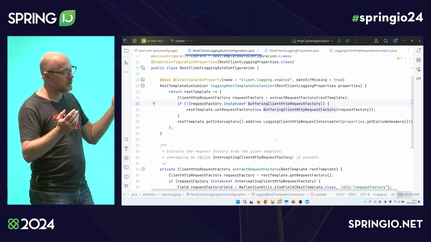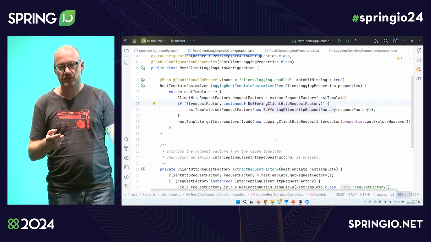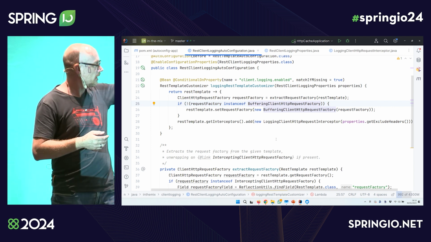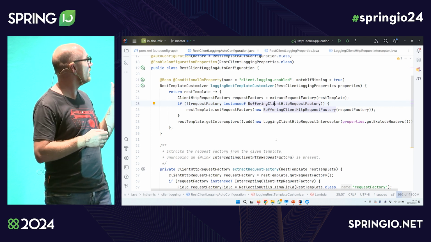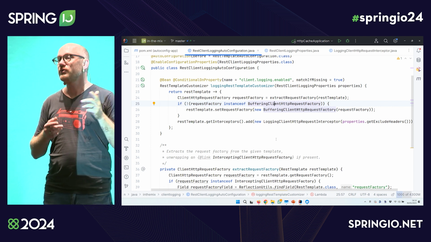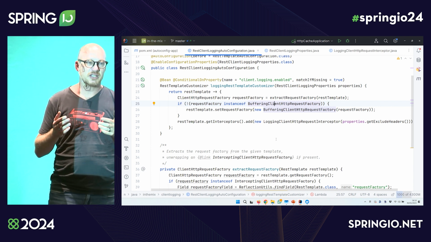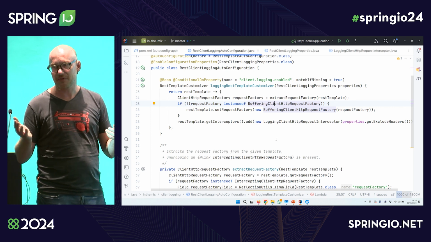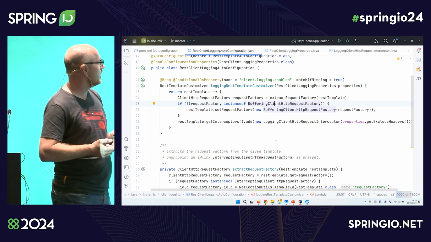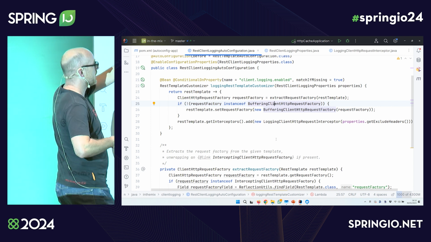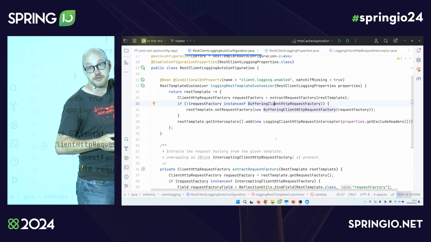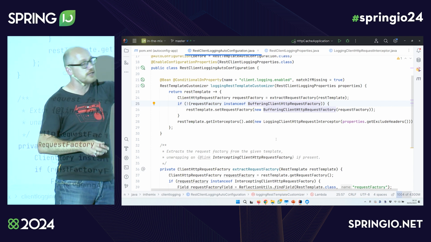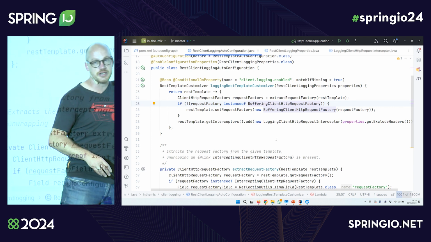But it could be that for other reasons, this thing is already configured when we execute this customizer. So I need to check if the request factory is already an instance of a buffered thing or not. That's exactly what we do here. So we extract it, and then we check, oh, if it's not already a buffering client HTTP, then we're just going to wrap the factory in that thing.